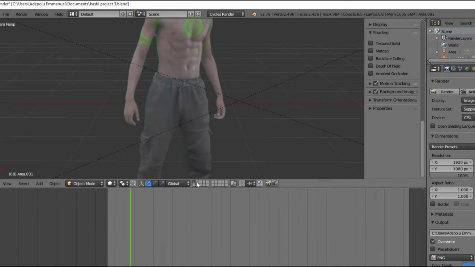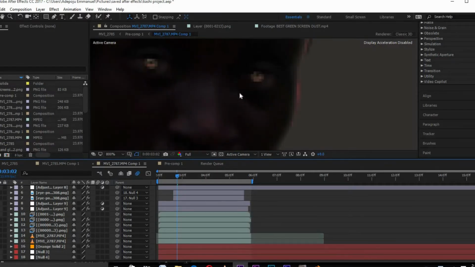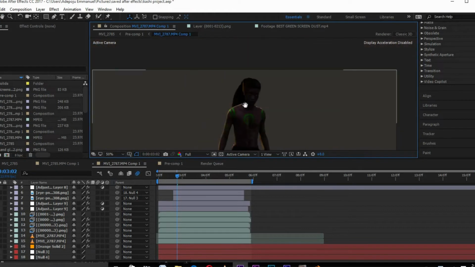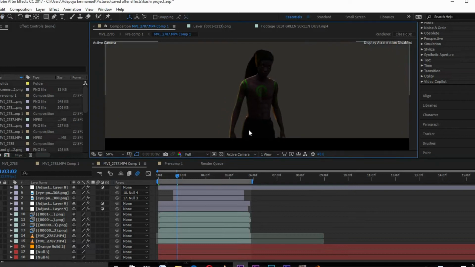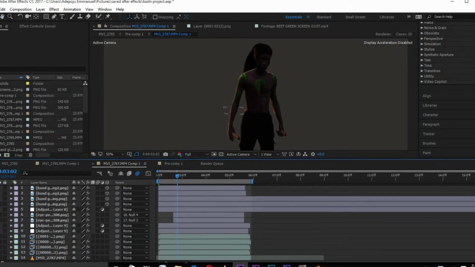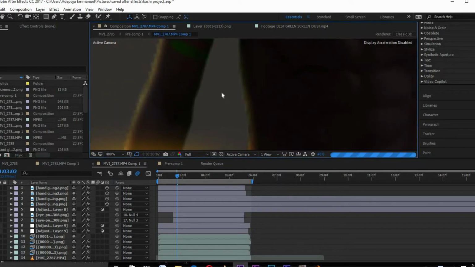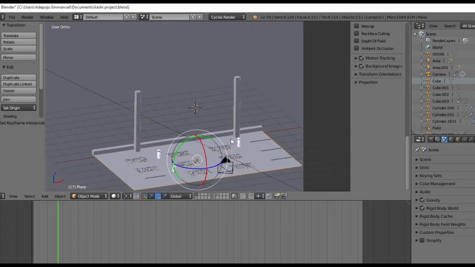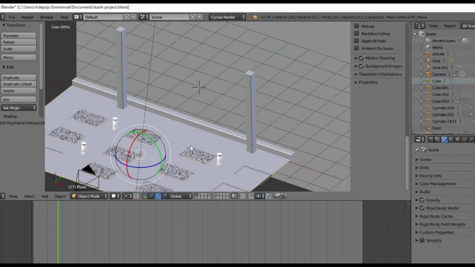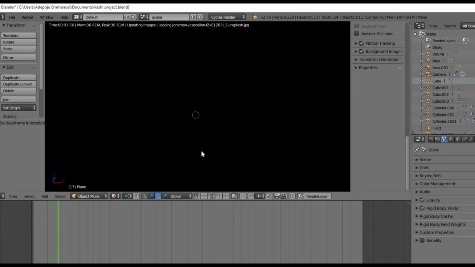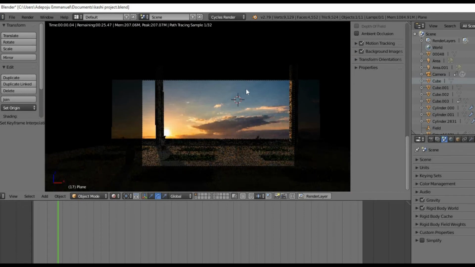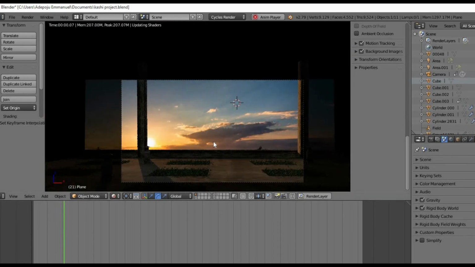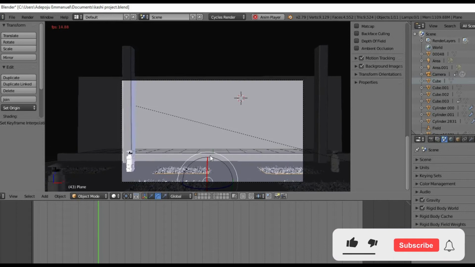Now we have to move to After Effects. In After Effects, I had to make the eyes glow a little bit, not too much. Then some compositing and blending, and making highlights on the character to blend the character into the scene. I also made the scene in Blender. It was just a simple plain scene with a bright sky showing behind, like a sunset. That was the background, and it was colorful, like orange and blue.